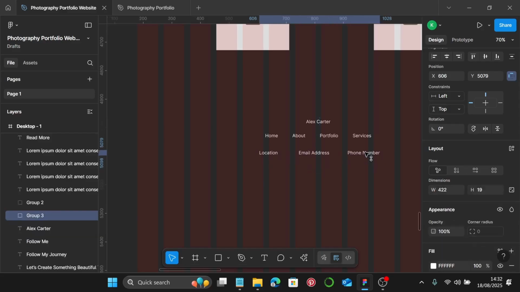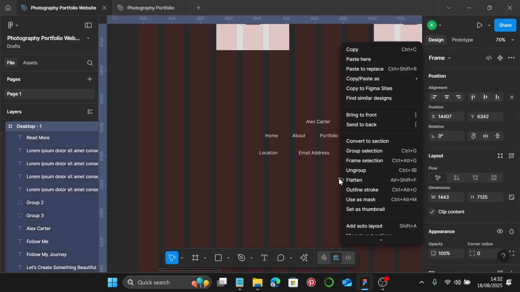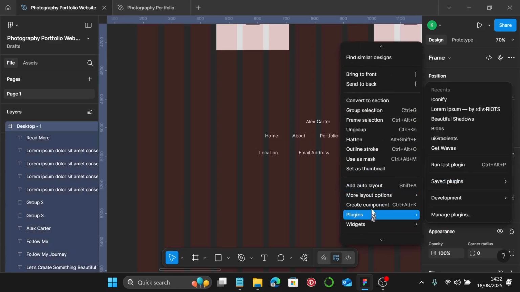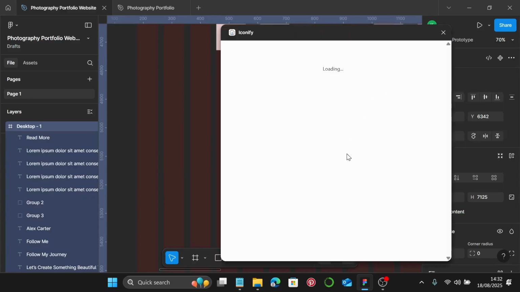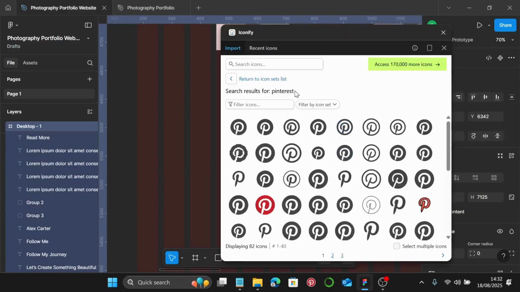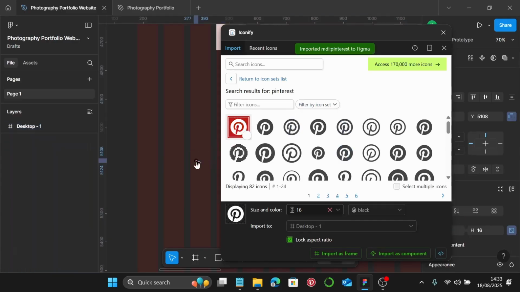Finally, I want to have some icons for social media websites. So I'm just going to go ahead and run Iconify. So I'm going to go to plugins and run Iconify. We're just going to use, okay, I already searched for this. Let's use Pinterest. Just use any icon. Maybe you use Instagram or Facebook. I'm just going to use Pinterest.